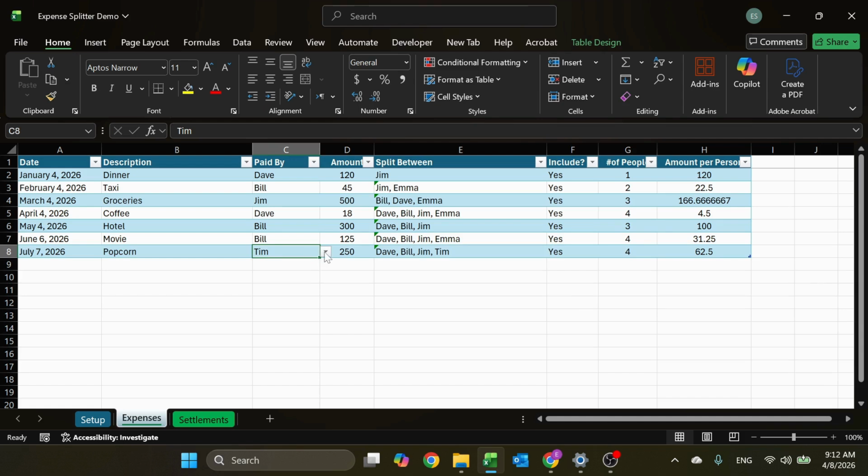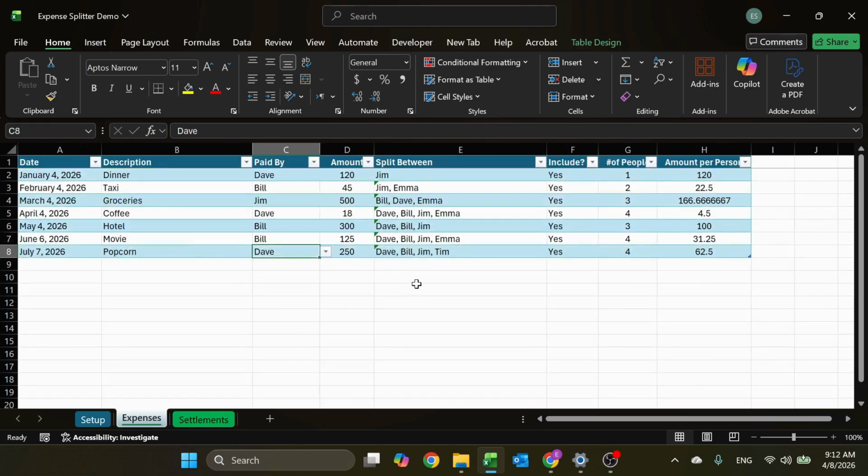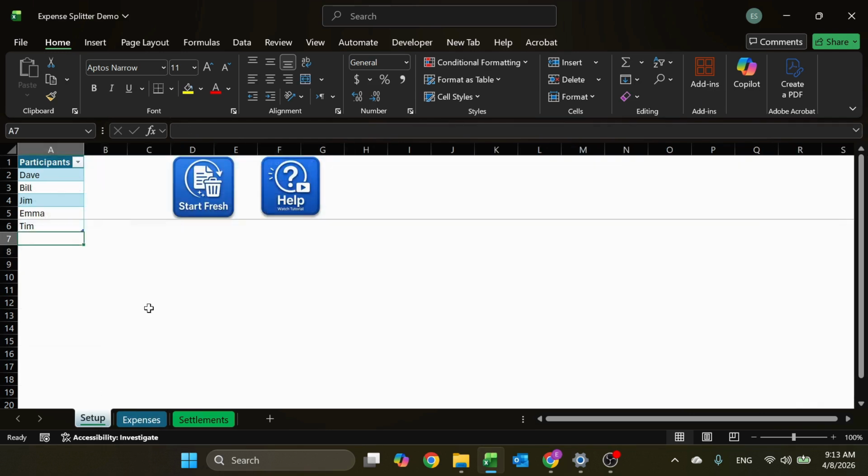Okay, and I'll just make a switch and show you that if now Dave is paid, all of a sudden Dave needs to be reimbursed by Tim, and Tim has to pay Bill and Dave. So that's how you use the file. Very simple, very easy to use, very quick.